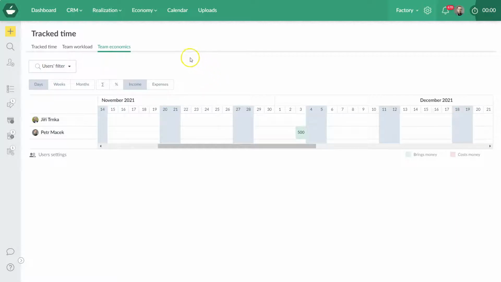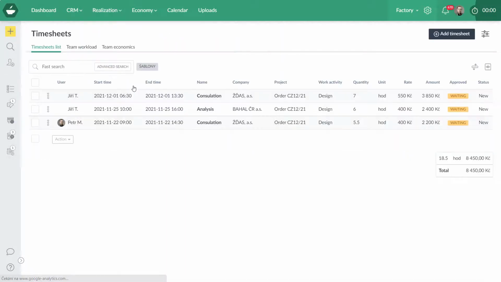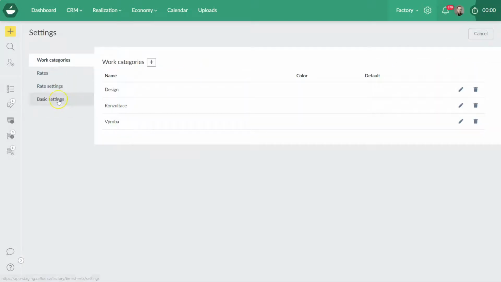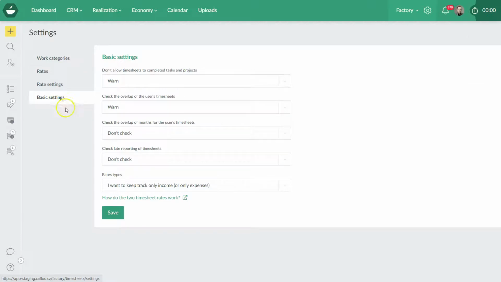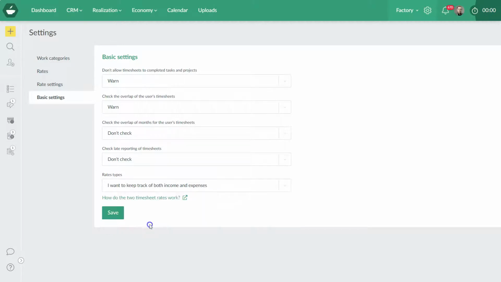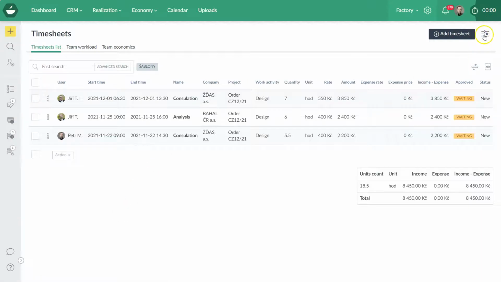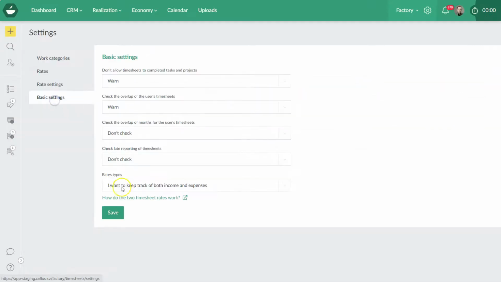Now there are some changes that you could use, and those changes are that you can actually pick if you want to keep monitoring that one rate with your timesheets, or that you actually want to track the income and expense part of each timesheet. So if you go to timesheet settings, basic settings, you can just switch it in here.